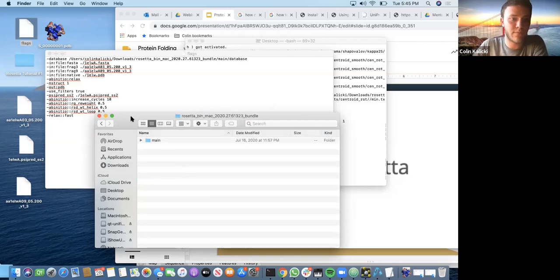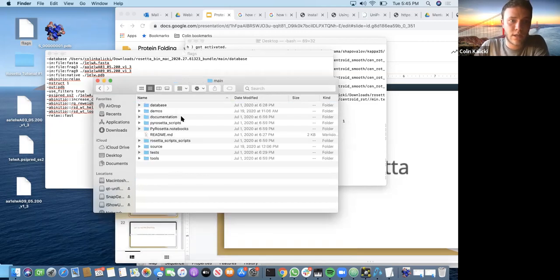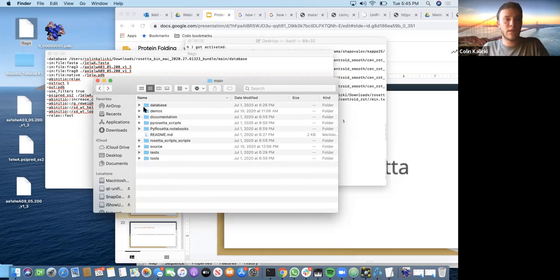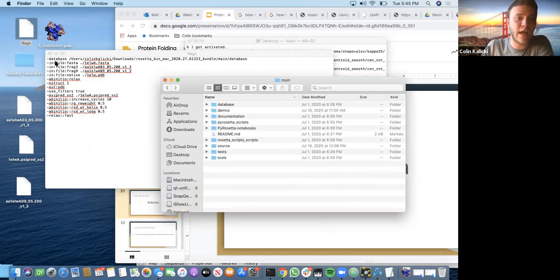My Rosetta folder. And so you can go into main here. And in main, you can find a database, right? And so this is what I'm loading. For my database, I'm saying, hey, flag database, load this database. And this database will have a bunch of information about how proteins have folded in the past. This, again, will make it shorter and things like that, which is really great. Cool. Now, there's another flag here. Flag, infile FASTA. The infile FASTA, where you just load your FASTA flag.